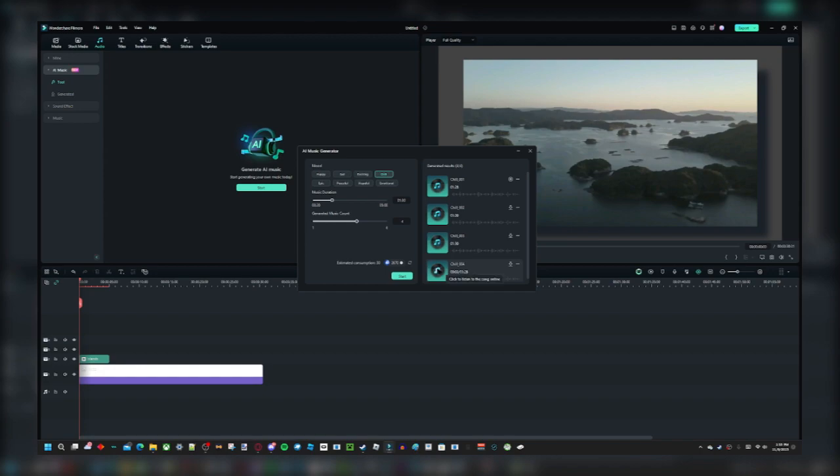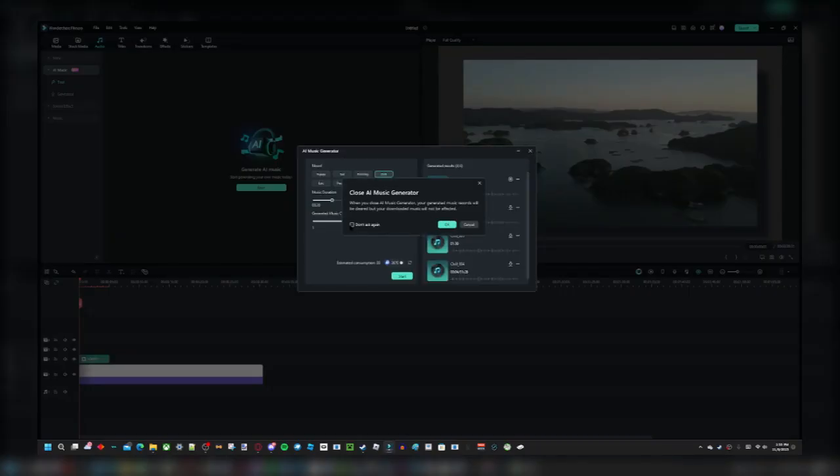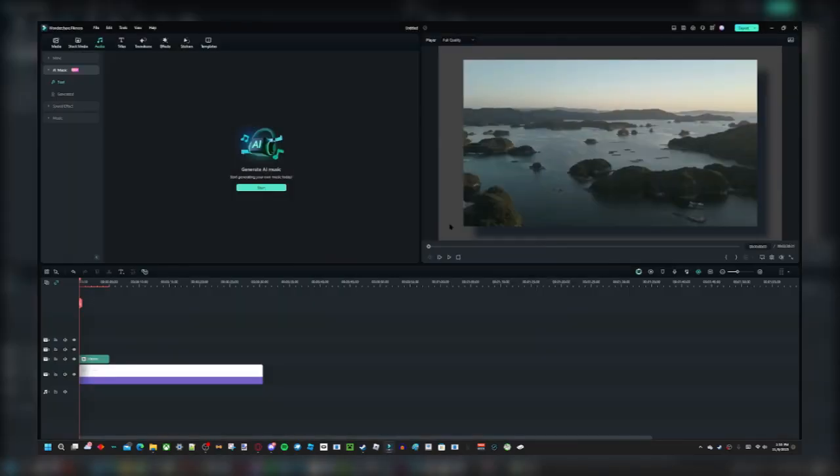Huh. This has a very odd theme of music, but okay. Close AI music generator. Close generated. Yeah, I'm guessing that should be right there.